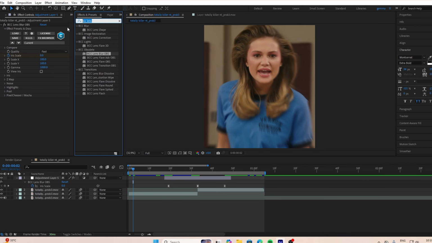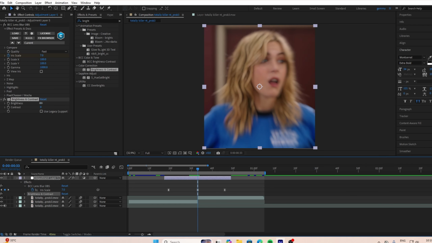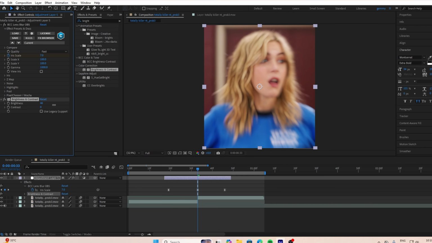To enhance the transition, add brightness and contrast. My clip already has enough brightness, so I won't increase it much, but you can push it to around 70 to 80 and adjust the contrast as well.